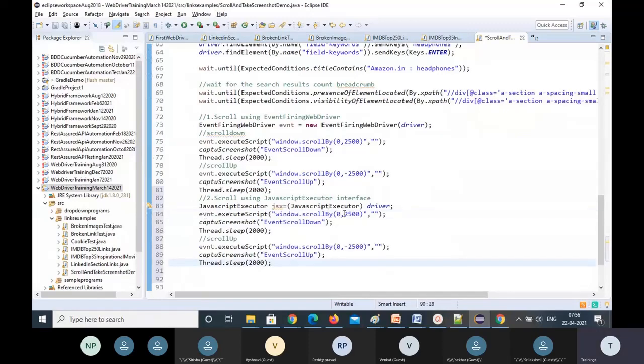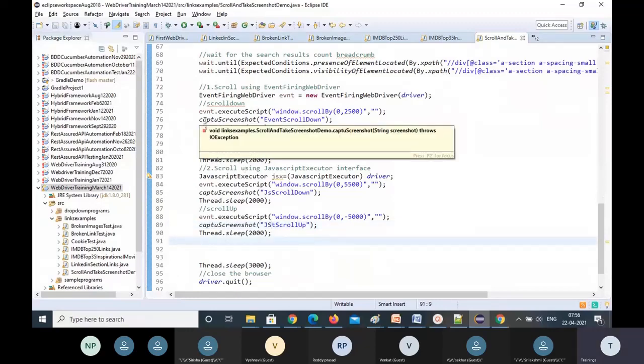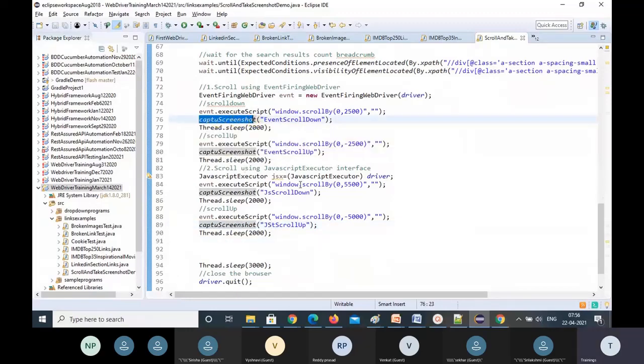This time I'll give 5,000 only. But this time the name is JS scroll down, and then JS scroll up, through the JavaScript executor. That's it, same code, no change. Then I capture, the method, however many times I am calling capture. This is what you need to do: methods creation. Some code is repeating, and you have to do this. So this is done.